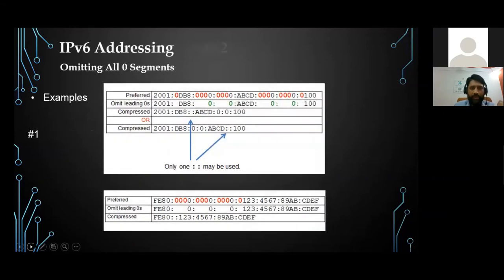This is an example for omitting all zeros. Like we have 0000. What he did, first of all, he replaced all three leading zeros with a single zero, and then he replaced all these zeros with the double colon. So the long chain of address will become the compressed one. So this is a good example.